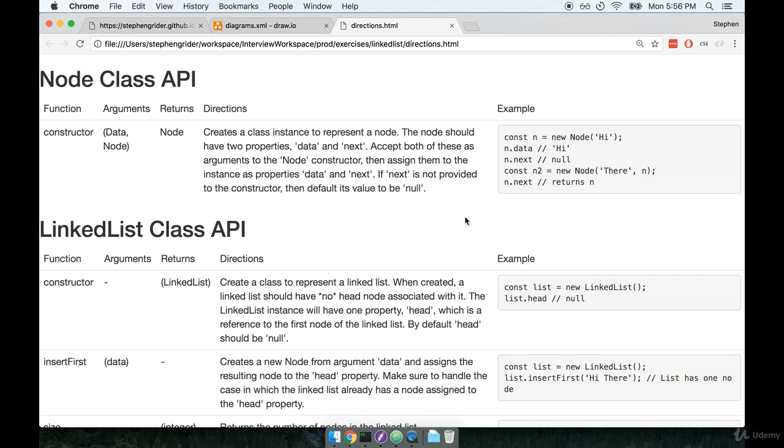In the last video, we took a look at some of the different materials that are going to be used for this exercise. We're now going to get started writing some code to implement our Node class API. Now the Node API is going to have just one function associated with it, which is the constructor function.